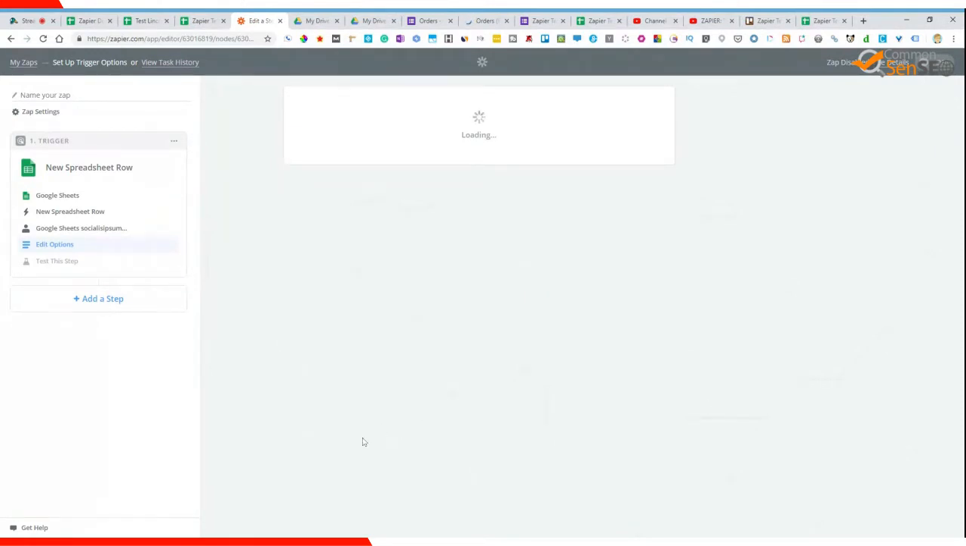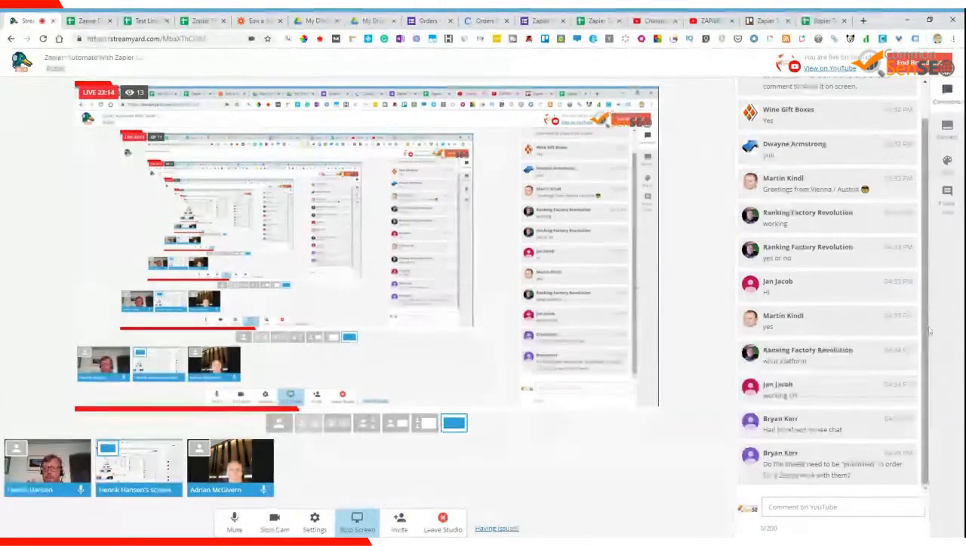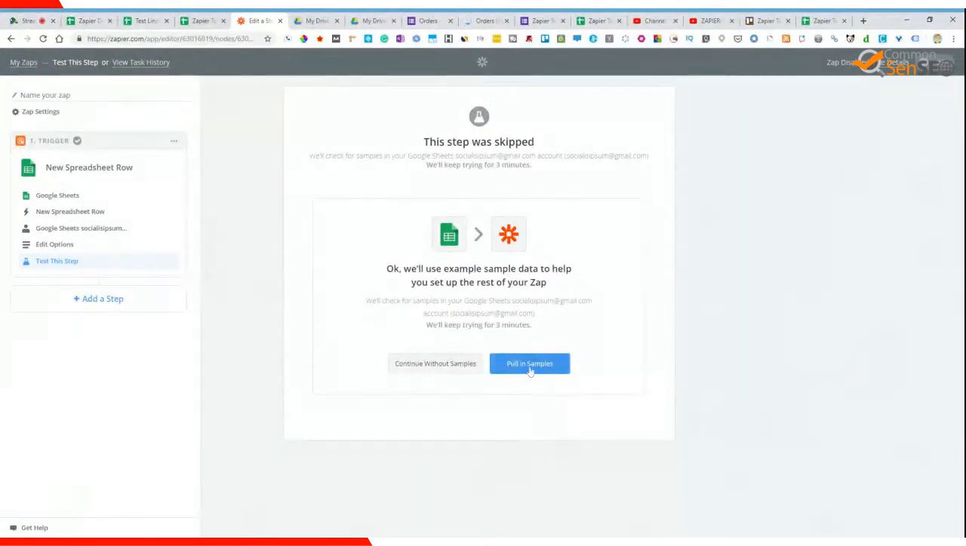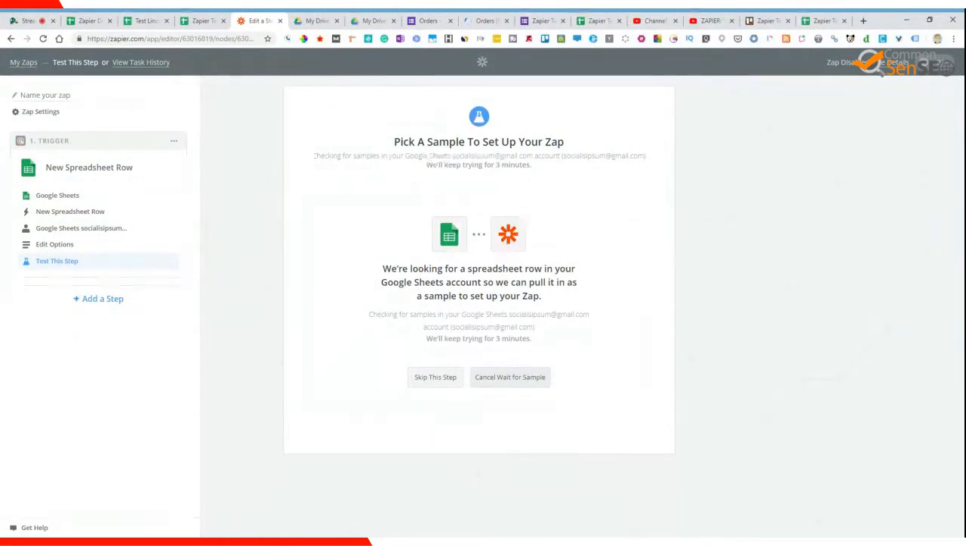It is loading. While it's loading, maybe we can check if there's any questions on there. Brian, I'll come back to your little question about that in a while. So now it's trying to connect to this sheet. If it doesn't, then we can skip the step. I'll pull in samples. And because I didn't put any orders in, presumably it didn't work.